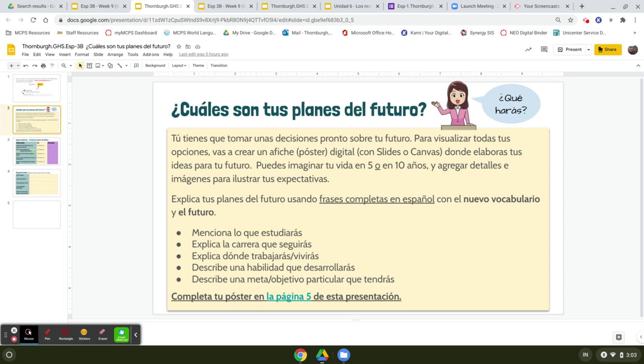Okay, so here are the things that you're going to have to do in order to be successful on this assignment. Menciona lo que estudiarás. Estudiarás is in that future simple tense. Explica la carrera que seguirás. Okay, again, you can see seguirás is in the future.